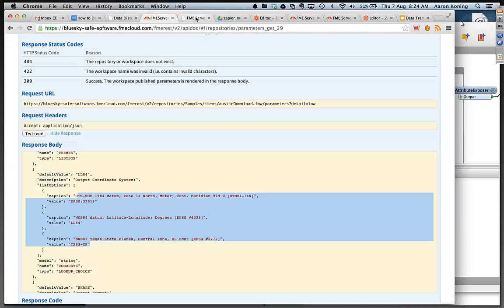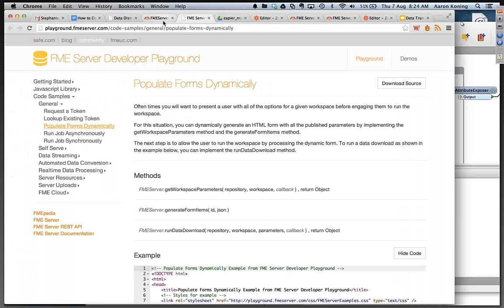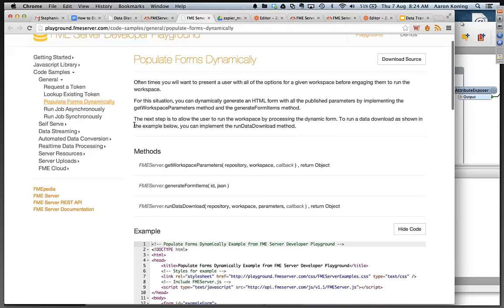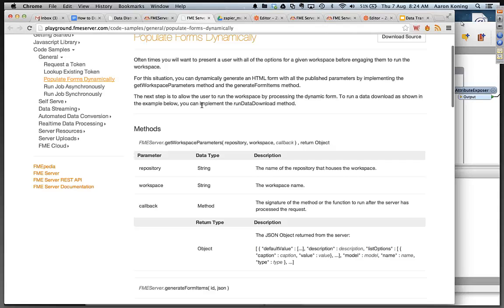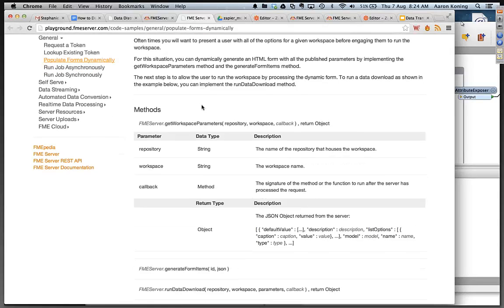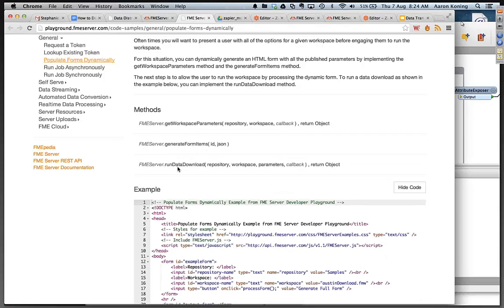Although again, I'm more of a traditionalist and I don't really know what REST is. I just want to use JavaScript. Fortunately, we have a new JavaScript library, right? You kind of showed that off a bit to begin with, and there's a function in there that just gets those workspace parameters and gives you a nice JavaScript object back. From there, you can actually generate a form using a call and run the data download.